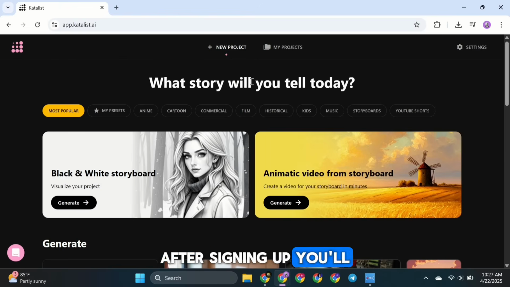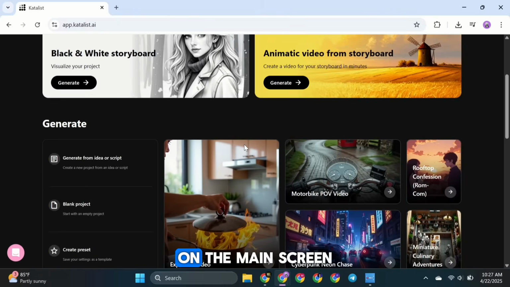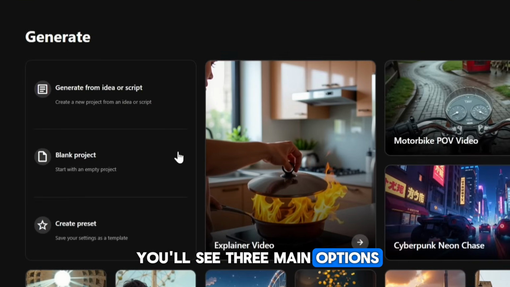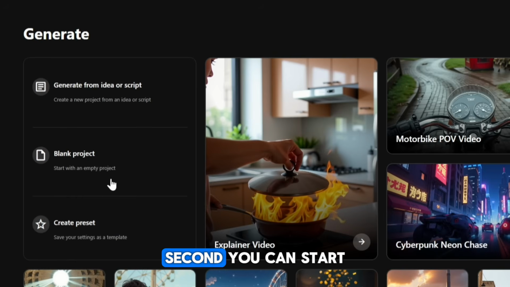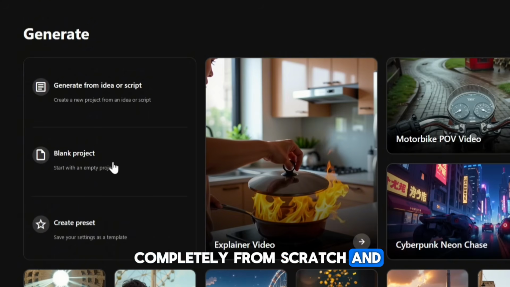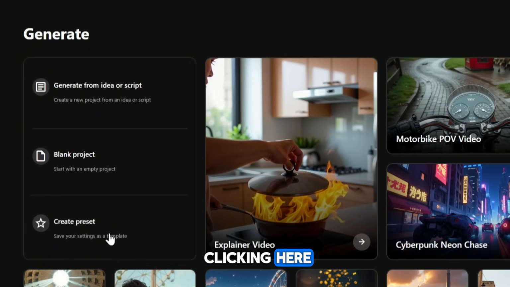After signing up, you'll be taken to the main interface. This is where all the magic happens. On the main screen, you'll see three main options. First, you can generate a video from an idea or a script. Second, you can start completely from scratch and build your video step by step by clicking here. Third, you can create your own preset template.